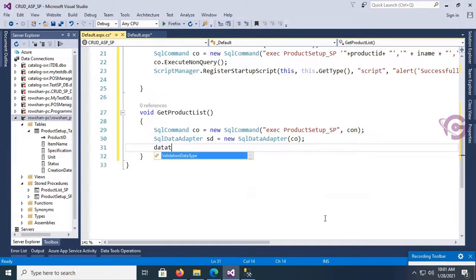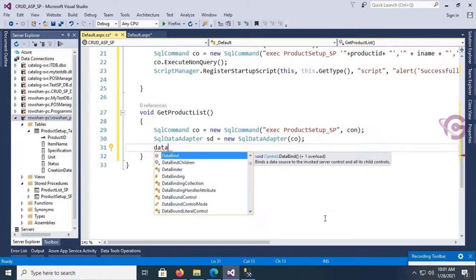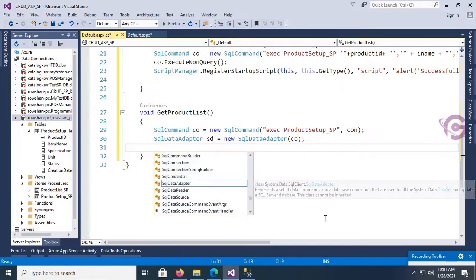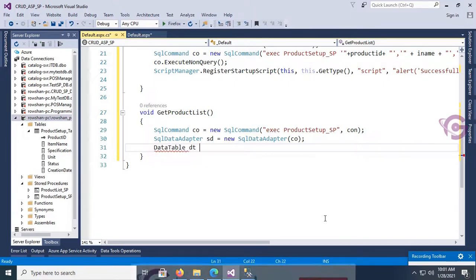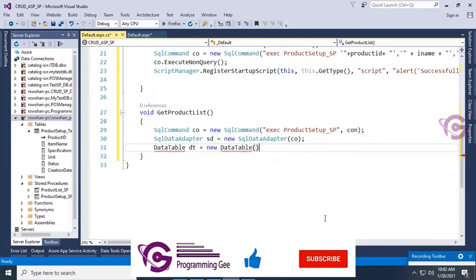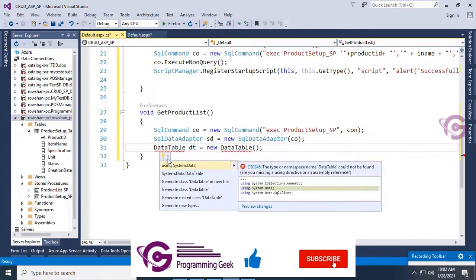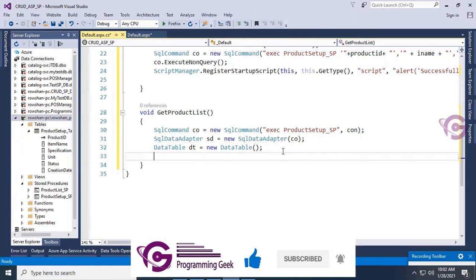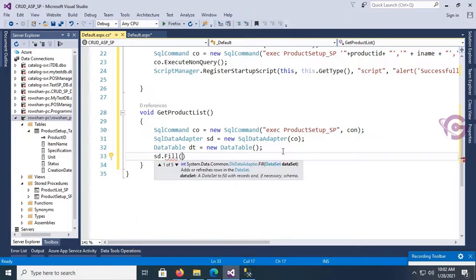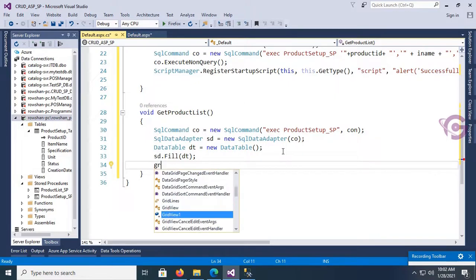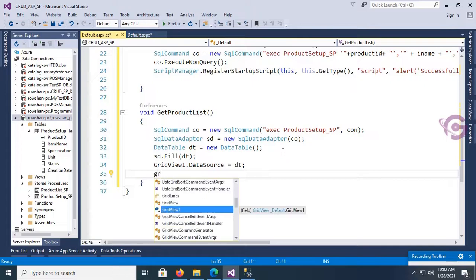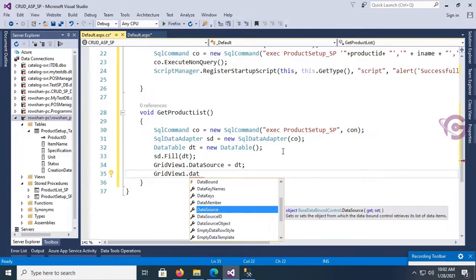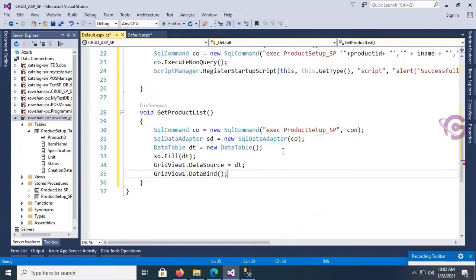COC is SQL command and data table. Yes, data table dt equal to new data table. Then finally sd dot fill. You should add some spaces in system dot data. Okay, sd dot fill dt, grid view 1 the data source equal to dt, grid view 1 the data bind. In aspect you should add grid view 1 the data bind text.